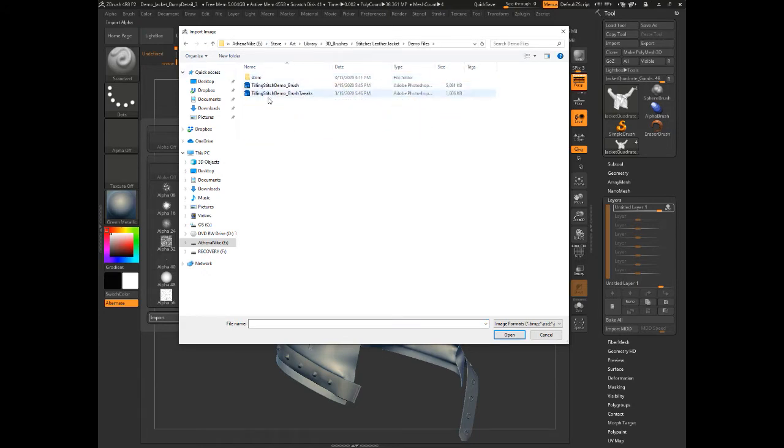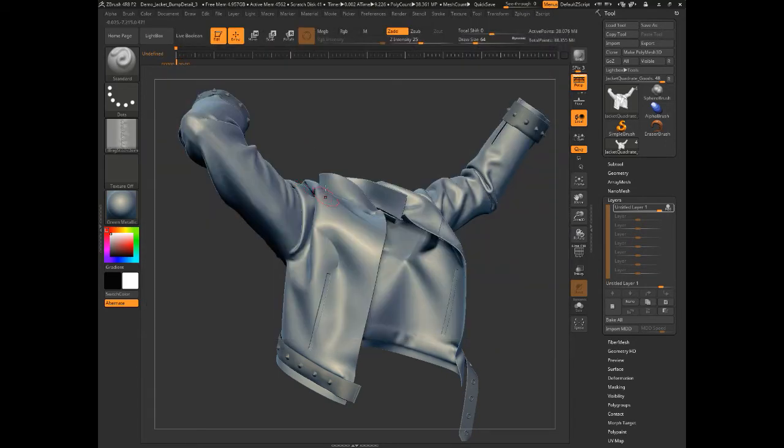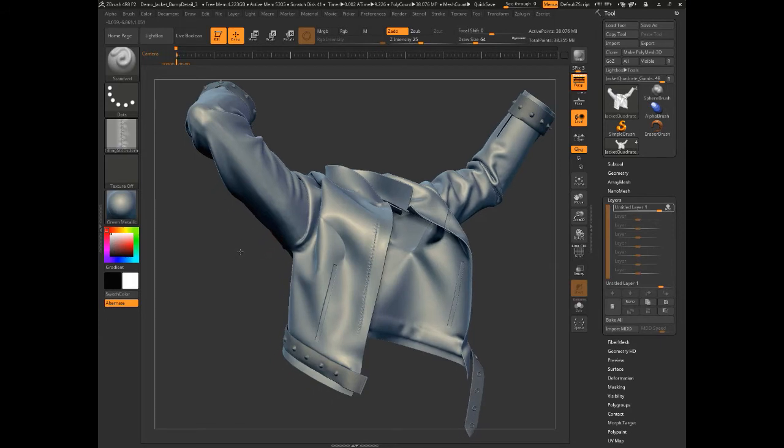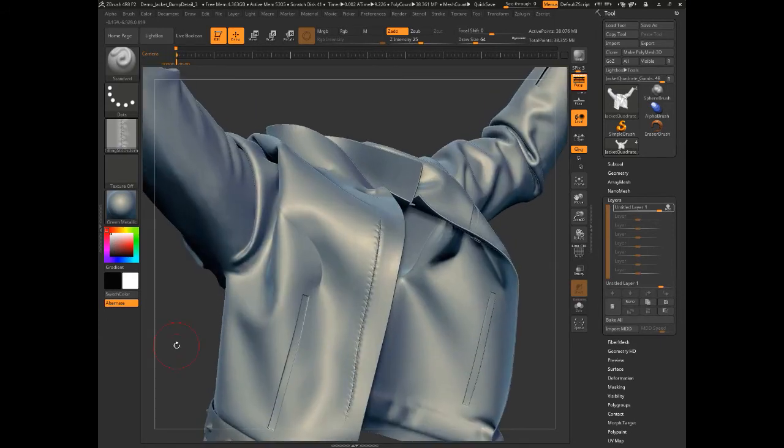Demo files here, and I made a slight tweak to it, so there it is. There's our brush with some slight tweaks. Same thing basically. Now, first I'm just going to show you what it looks like without tuning. So you've just got your brush default settings, and you try to put it on the jacket, and it looks horrible. It looks like a wound right now. It looks terrible.